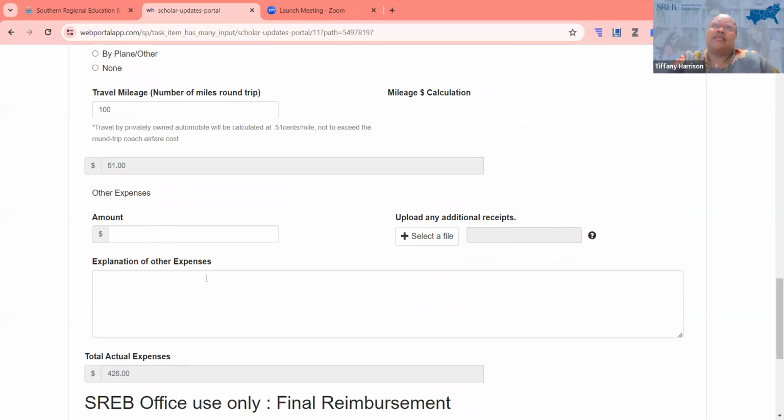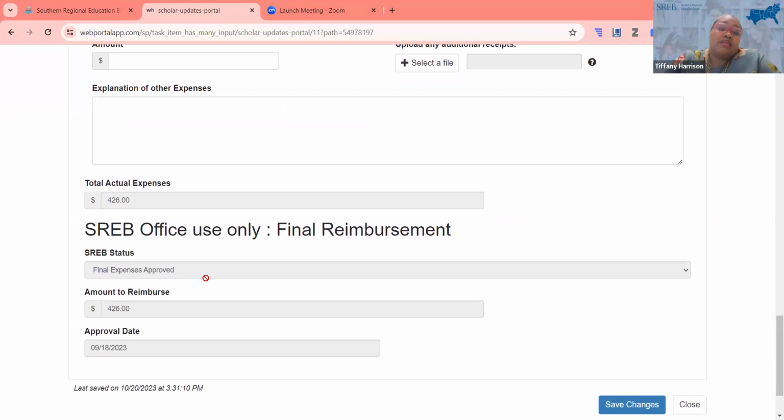Like I've had students who say, well, I intended to go by myself and room by myself, but I ended up, one of my colleagues came with me and I split the hotel room. So it's not the full amount, I'm only asking for half of the amount. And then this way we can go in, check your receipts, check your expenses, and Vita can go ahead and start processing your amount to reimburse.